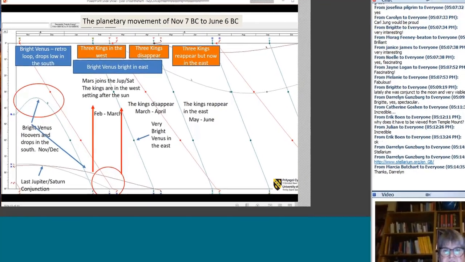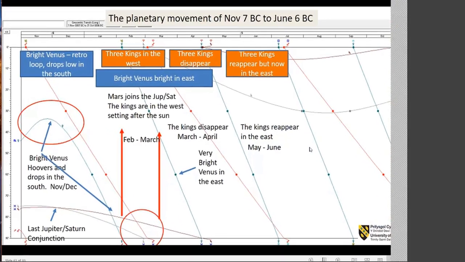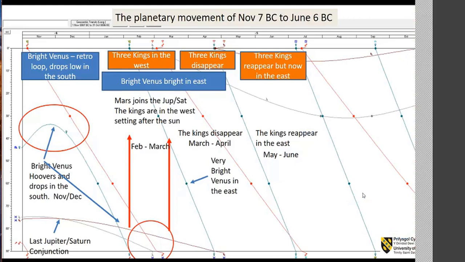So this is a schematic of what I've shown you, and this is, in a sense, the astrological stuff that's going on. Here, in late 7, which is -6, we get this really bright Venus retrograde loop that is hovering near Bethlehem and starts to lower down behind it. This overlaps into the 3 kings appearing in the west, heralding, announcing the birth, according to Ptolemy's astrology, of a great king. The bright Venus continues even when we've got the 3 planets in the west, we still get the bright Venus in the east. There's an overlap here.